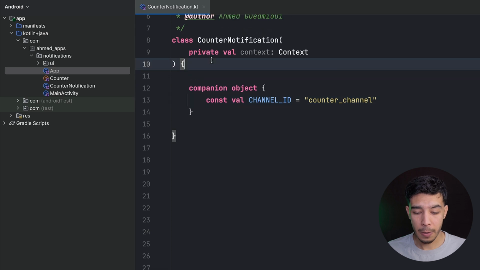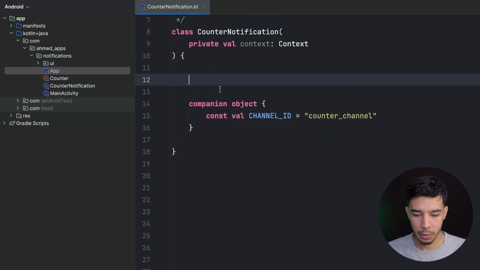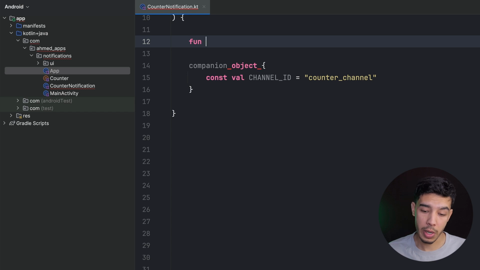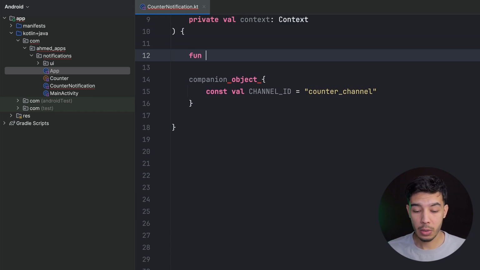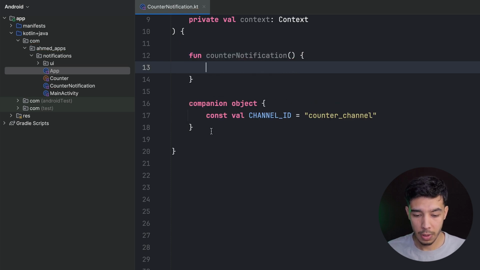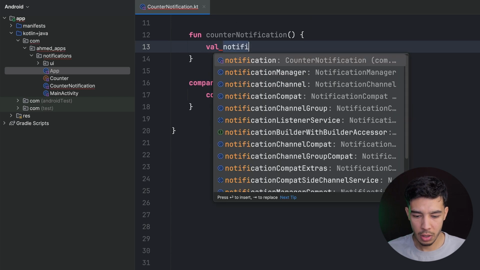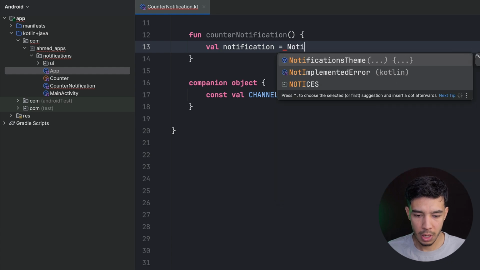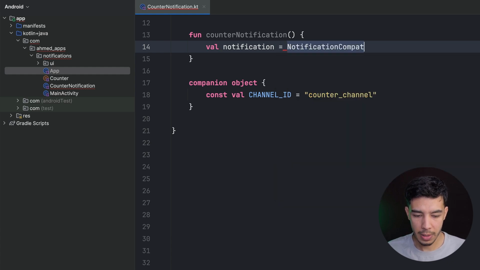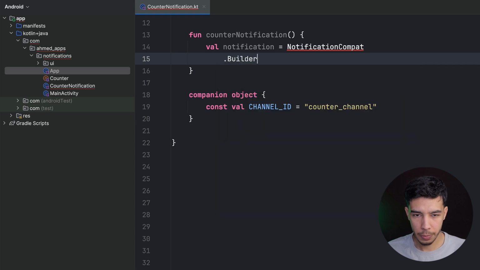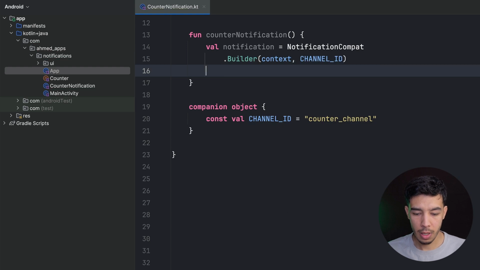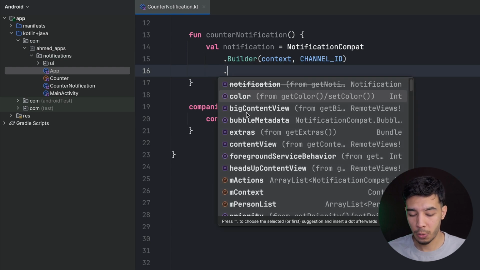Alright, now what we need to do is create the notification itself. For that, let's have a public function that we want to call outside this class from a broadcast receiver, and we'll see why. So fun showCounterNotification, and then let's create a simple notification. val notification is going to be NotificationCompat.Builder. We need to pass the context and then the channel ID, and then we need to actually specify some things that we want for our notification.